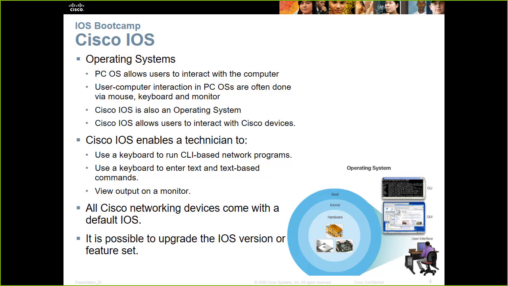Let's go further. An iOS for Cisco is just an operating system, but an operating system for a Cisco hardware device. This hardware could be a VoIP phone, a voice over IP phone. This hardware could be an access point. This hardware could be a router. It could be a switch. It could be a firewall. It could be an intrusion prevention or detection system. Any physical device that we utilize in Cisco is going to have some type of operating system on it.